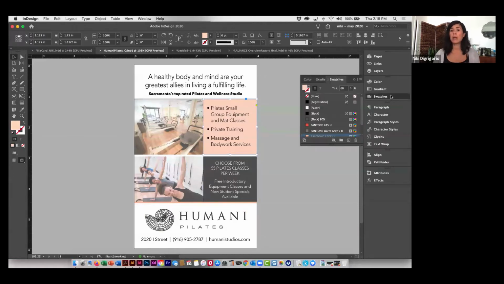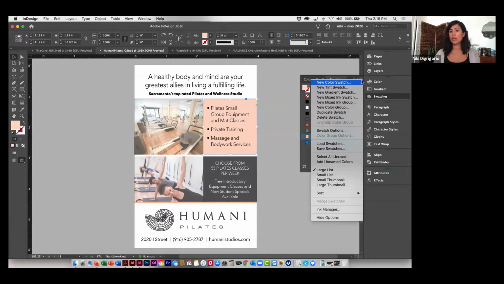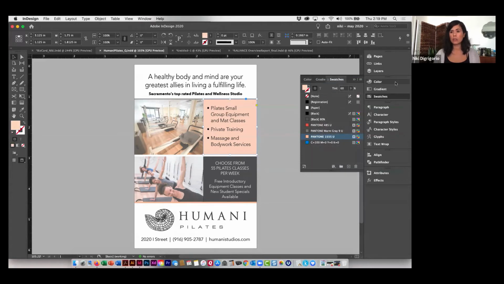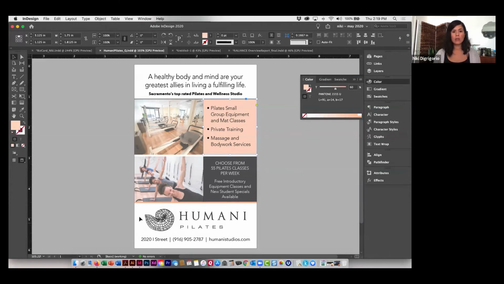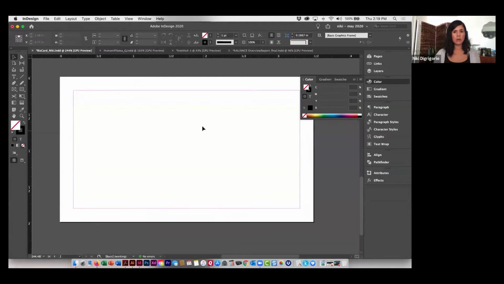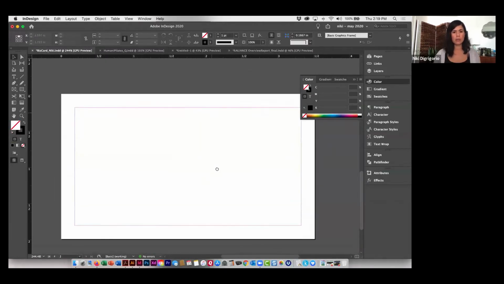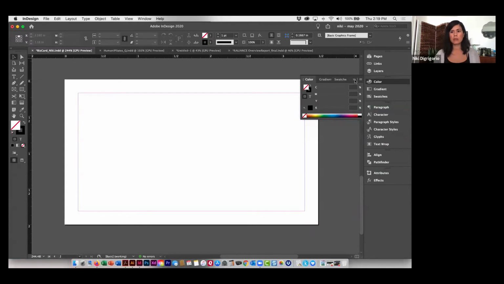Your swatches panel works the same as it did in Illustrator, where you can create and add swatches and add colors. So you guys will be recreating this, but let me show you how you place something. So here is page 2 of my faux business card.